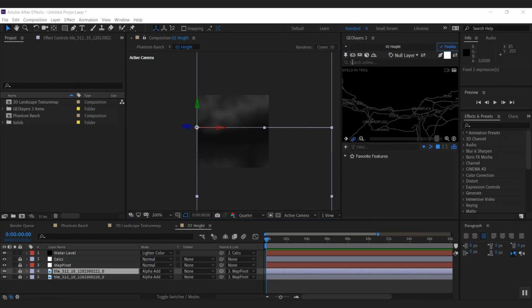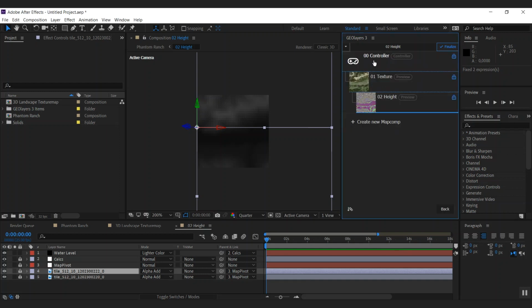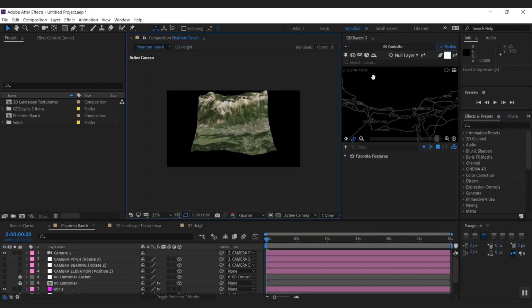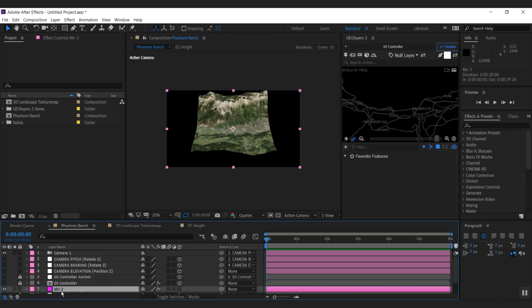Okay, so I don't want to dive too deep into detail on this setup. I'm gonna just show you how to control it. So you would want to select the controller layer because this is in the comp where our Mir plugin renders the 3D landscape. Everything else you don't really need to care about. I'm gonna show you this.